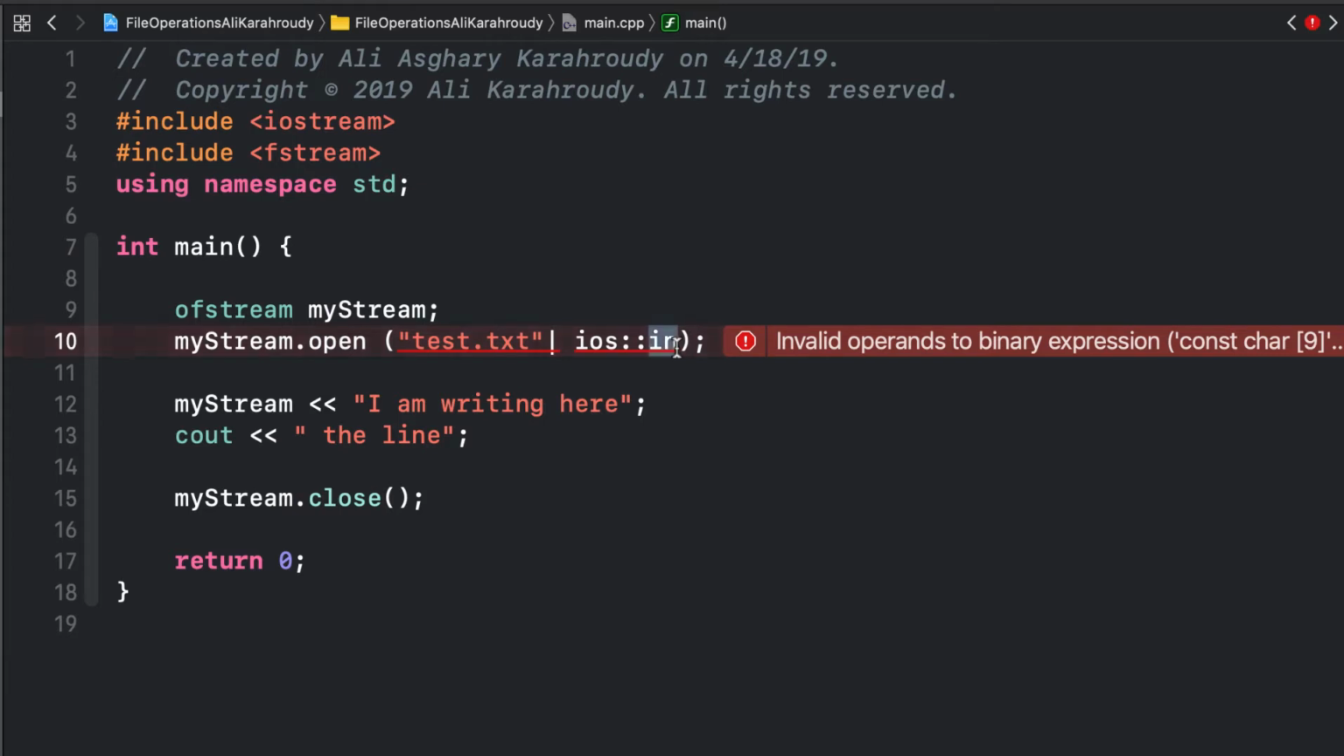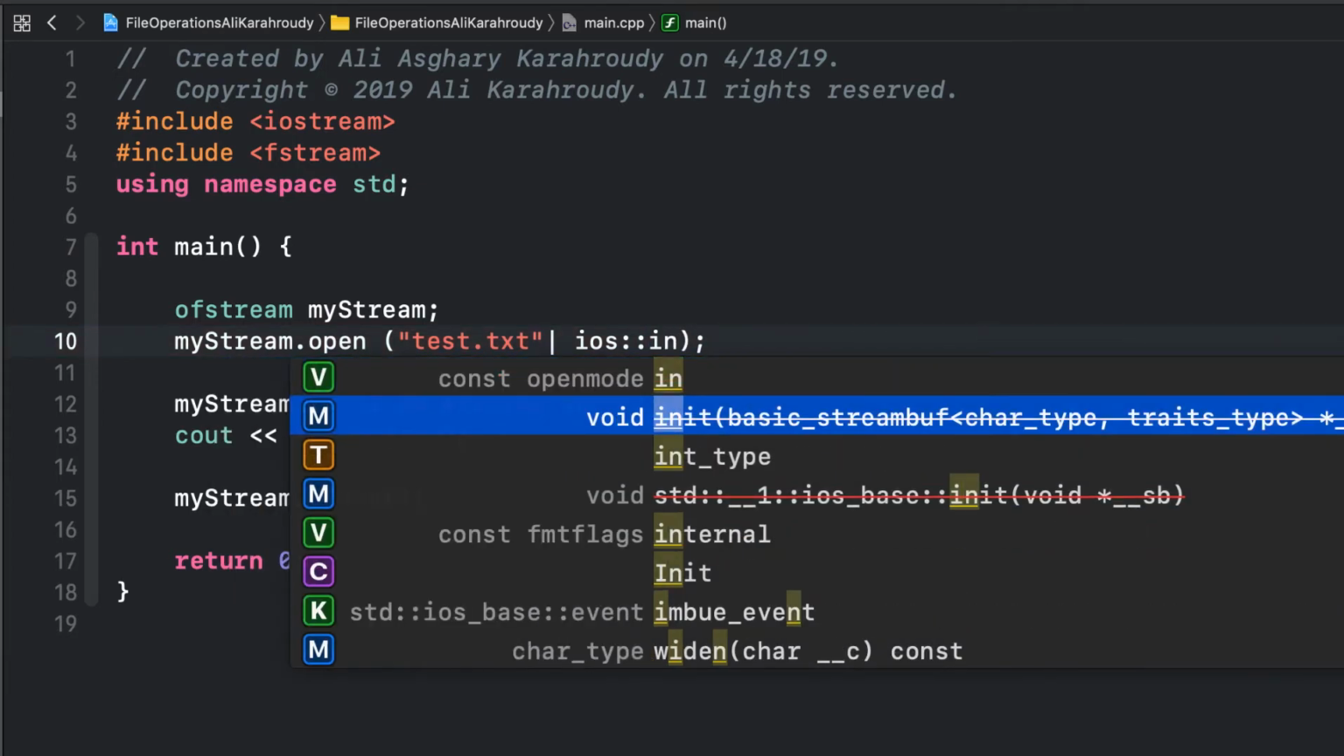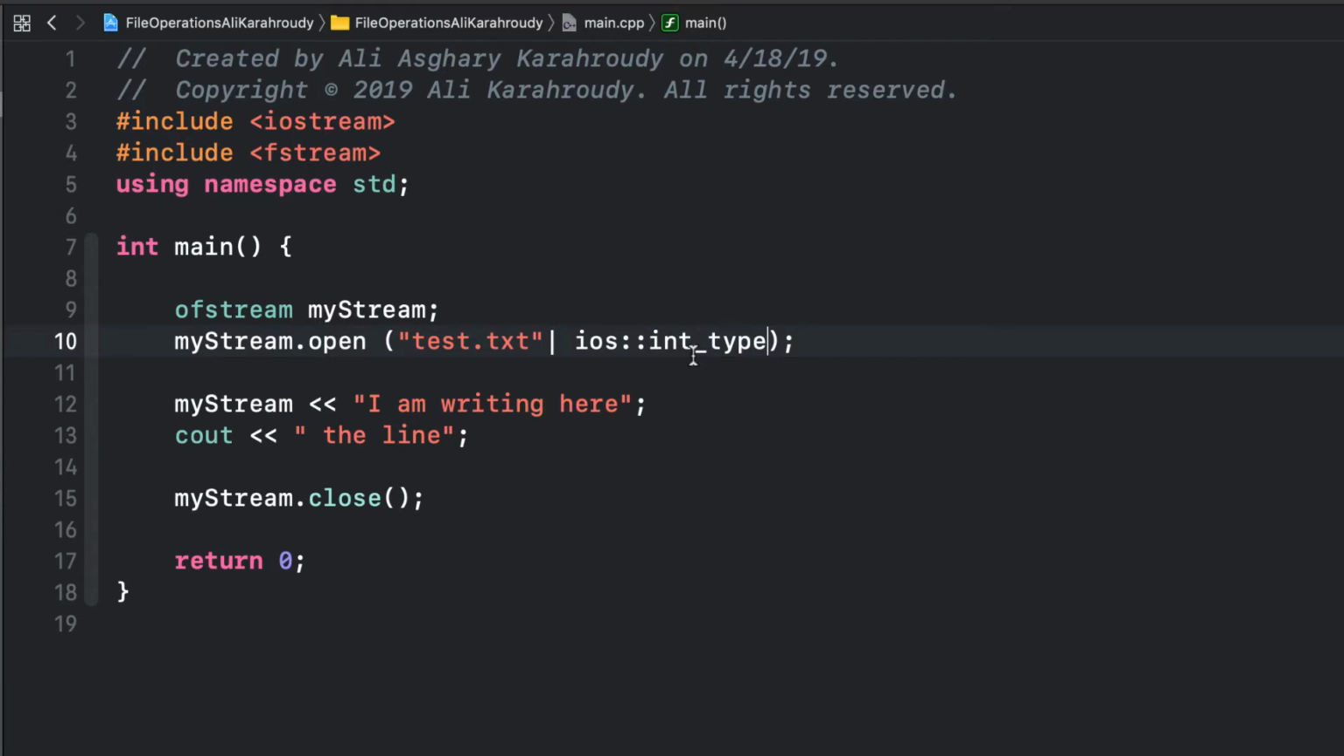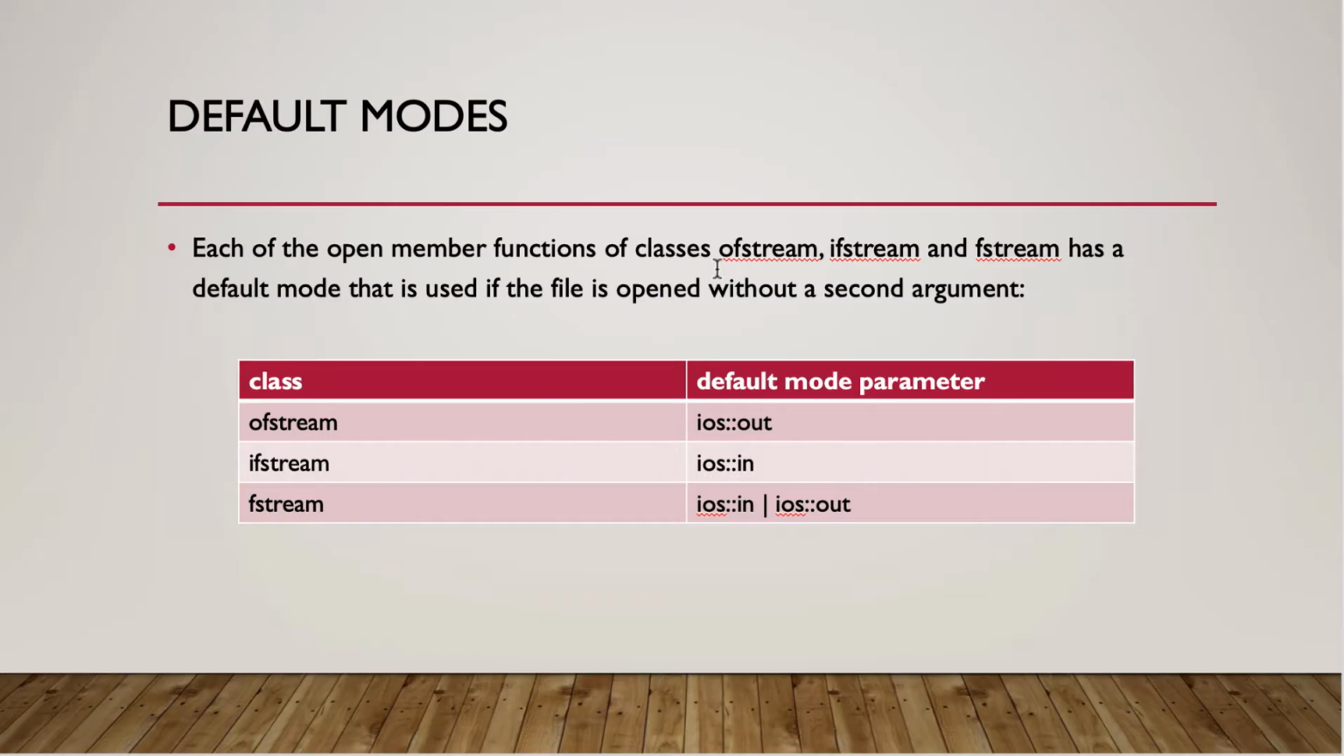Let me just put it back to InType. There you go. So basically that's as simple as that. For now, I'm going to get rid of this because we don't want to do this, and go back to the slide sets. So let's review the slides once more.